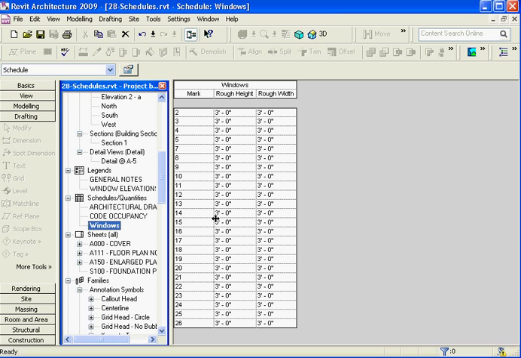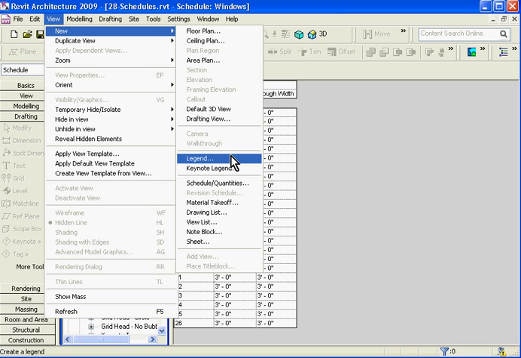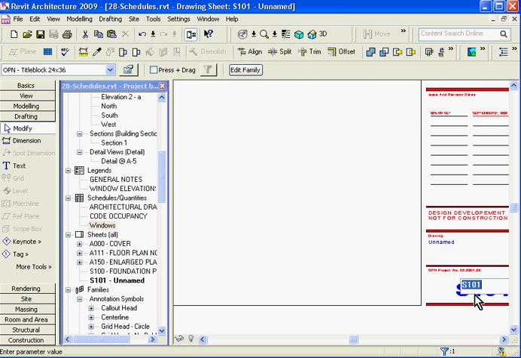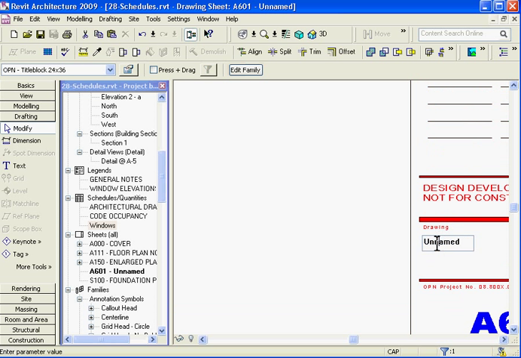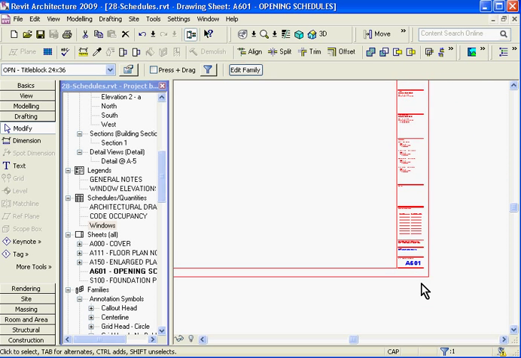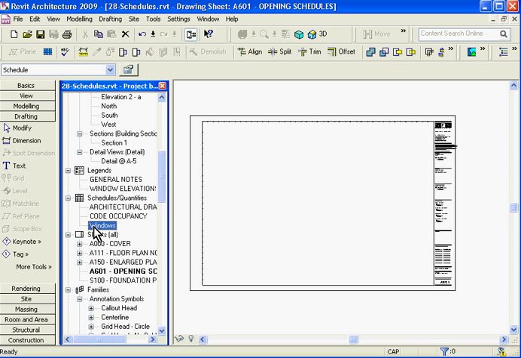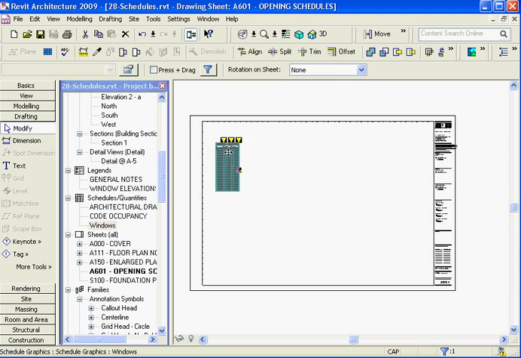Next, to place the new schedule on a sheet, you just drag it onto a sheet like any other view. In this case, I'll create a new sheet, an opening schedule sheet, by going to View, New, Sheet, choosing an appropriate title block, and clicking OK. You can come in here and give it the correct name, and a title. Once I've got the sheet set up the way I want, I can find the new schedule in the browser window, click on it while holding down, and drag it over the sheet in place.